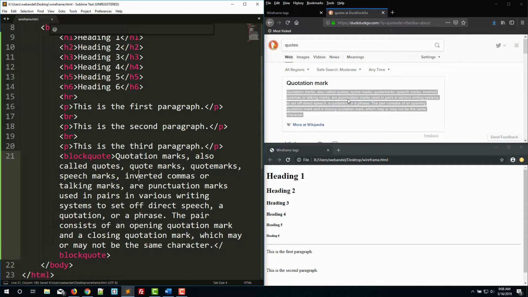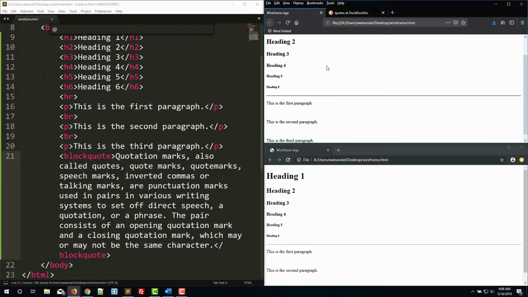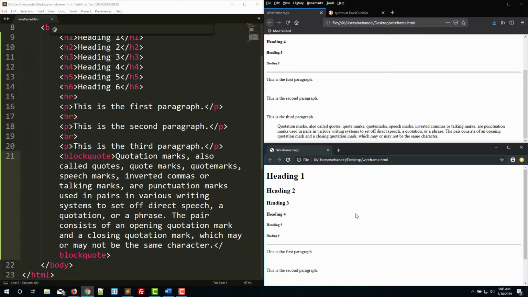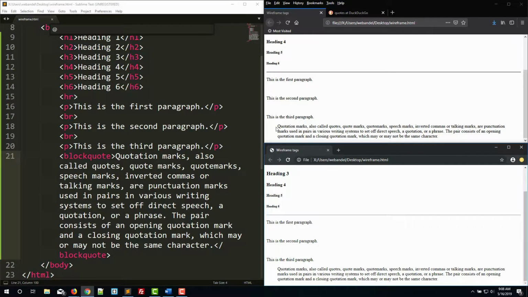So again, I'll hit save. I'll go back here and refresh. And you'll notice what's happening is it's indenting on the sides and it's pulling it in like a quote, like you would see if you were reading a textbook or a magazine article. So you can use this to structurally designate when information is being used as a quotation.